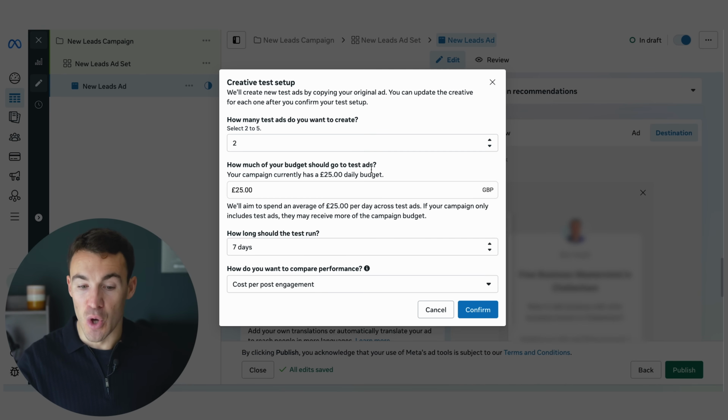How much of your budget should go to test ads? Fairly self-explanatory. I've just created a quick dummy campaign, as you've seen, so this has got a £25 daily budget. I can spend all of my campaign budget on this test if I want to, or only a percentage of it and lower that down. How long should the test run? This is really important. 7 days is the default. I think that's a good starting point, but you can adjust this depending on conversion volume.